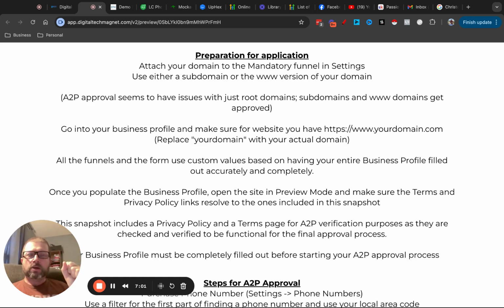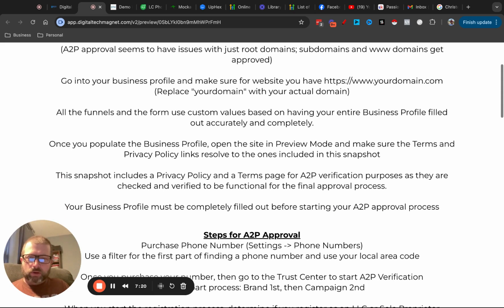So as long as that's accurate and has no spaces or anything like that, especially like the website. I've seen that cause issues where somebody tried to use the business profile and it looks like it's filled out, but then they have a space at the end or something. So just make sure it's exactly right: website, email, authorized representative, all those fields. Fill them out as completely as you can. Then once you populate the business profile, open the site in preview mode and make sure that the terms and privacy policy links resolve to the ones included in the snapshot.